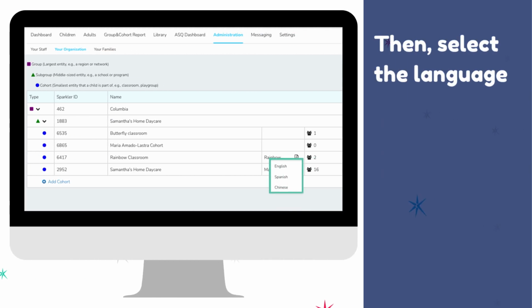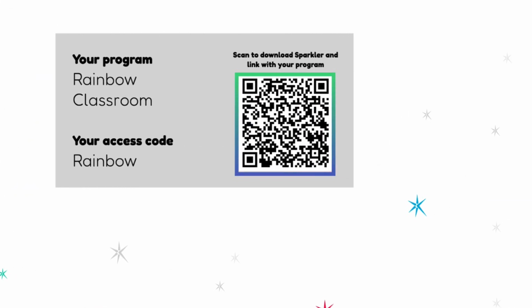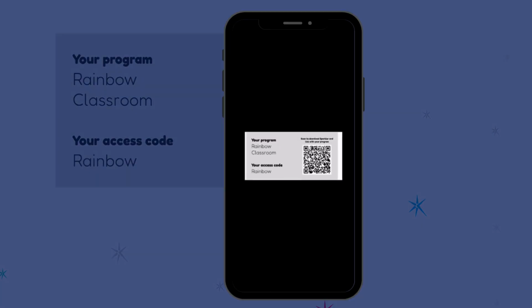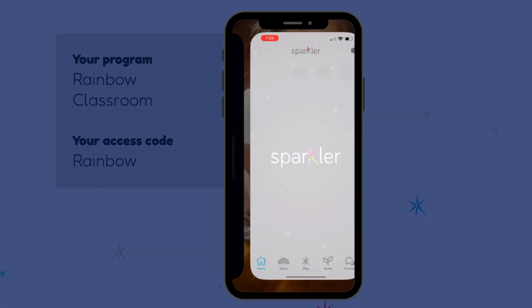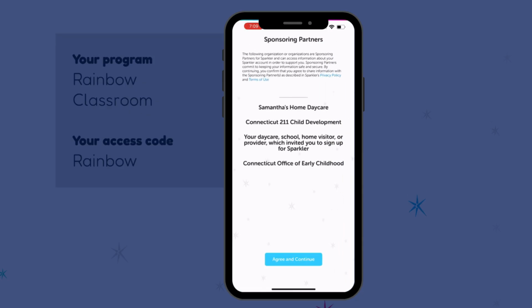Under her daycare, you will see the Rainbow Classroom, and we can see that there are currently 2 children enrolled in this classroom. Between the code and the number of children is a rectangle symbol. When you click that, you're able to download a handout with code RAINBOW in any of the languages available in Sparkler. When families scan the QR code on this handout, it has your program's Sparkler access code embedded in it, so it will make it easier for them to get into your program without having to type out the access code.